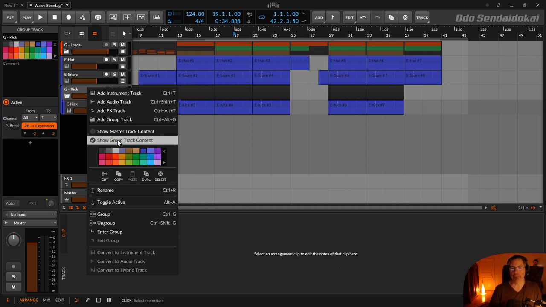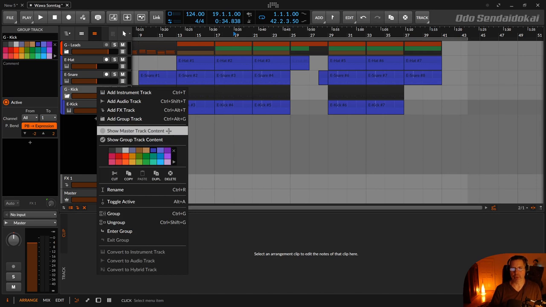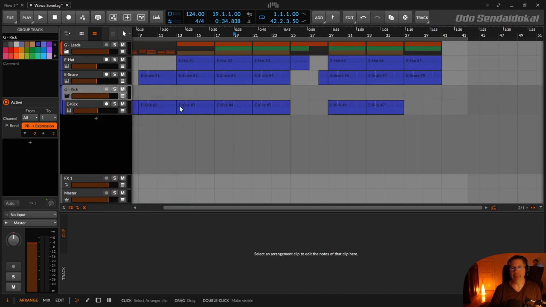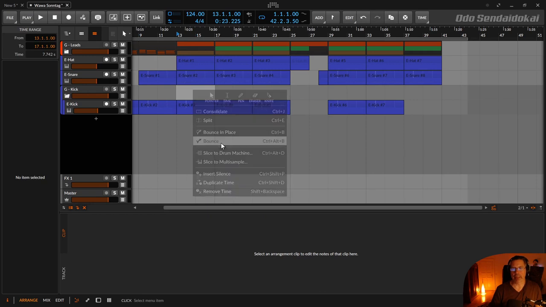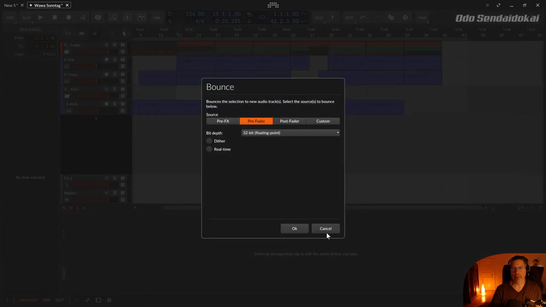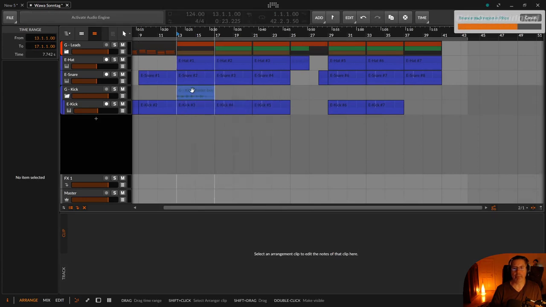The default setting is show group track content, so you see the content of the group track like this. But you can switch that to show master track content, and if you do that, the track will be empty. But when the track is empty, you can bounce your whole group on there. In this case, it's just that kick. So I marked it with the time selection tool, right click and say bounce in place, Control B, so everything in that group will be bounced.